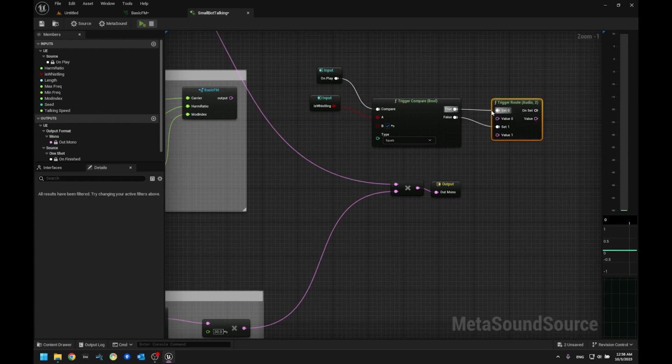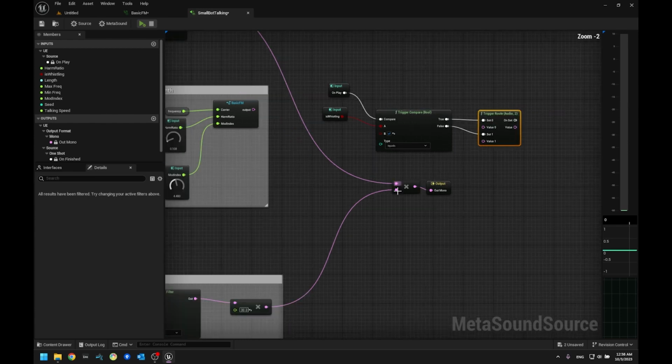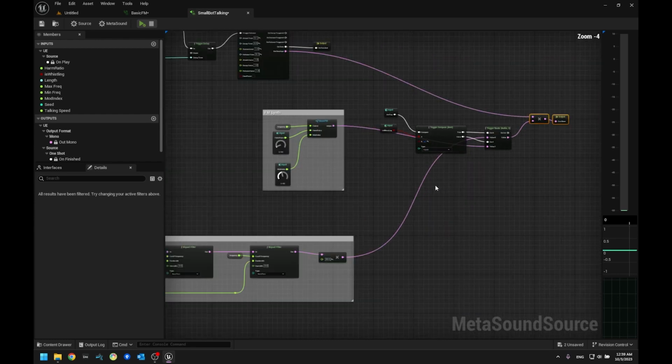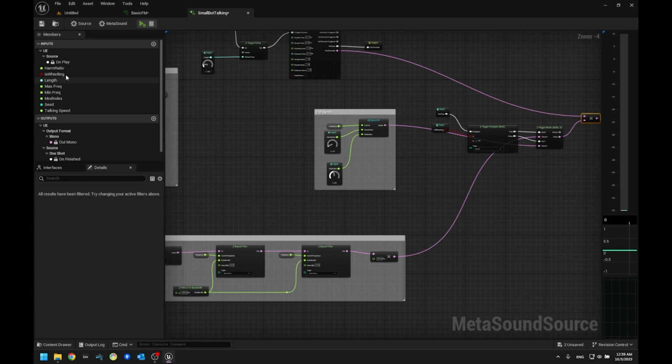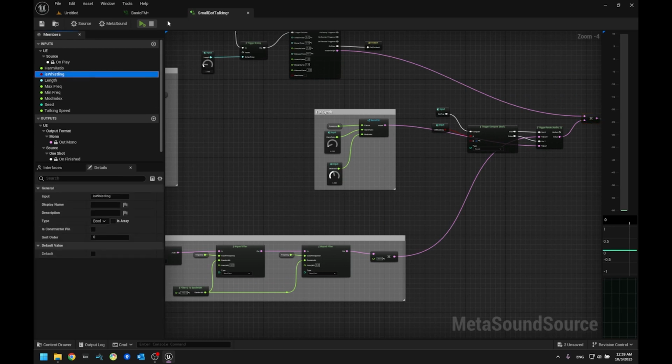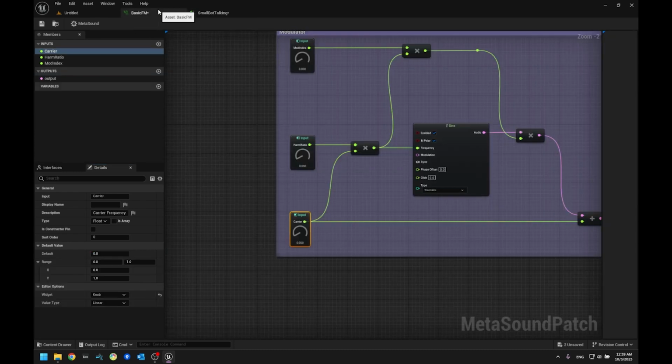So now if is whistling is true, this audio will be used. So let's connect the whistling sound there. And if it's false, the other one will be used. Let's plug that on the envelope and test it out. So is whistling is false right now. And we hear the FM synth. And if it's set to true, we hear the whistling sound. So awesome.